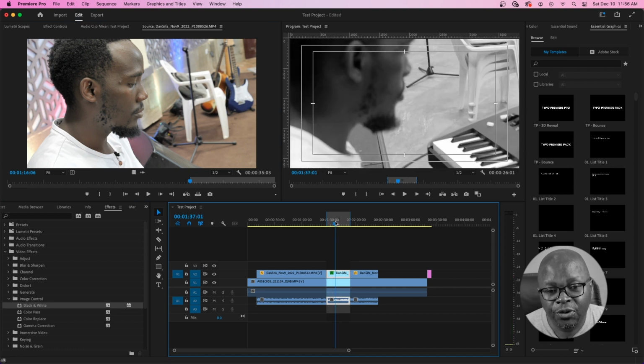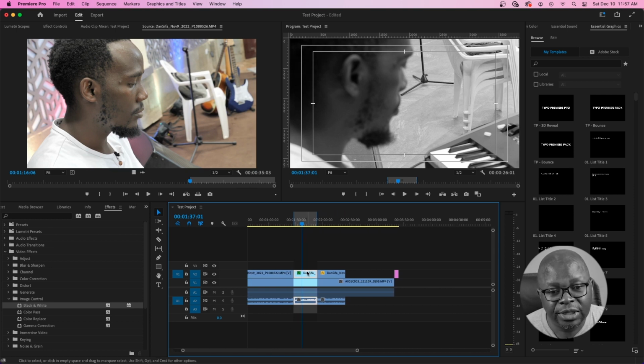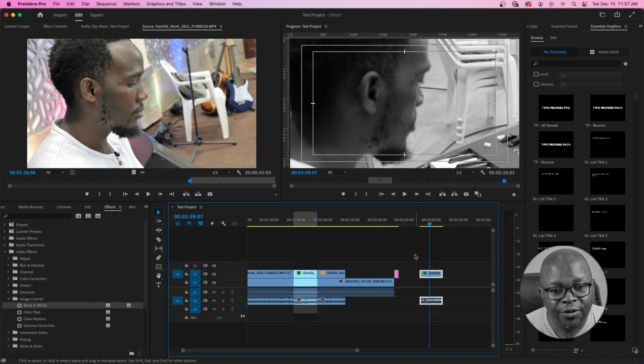The other use for Alt drag is to copy a clip. So if I Alt and I drag this clip to this side, I get a duplicate of that clip.